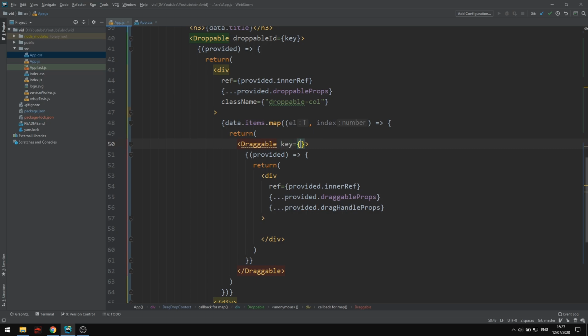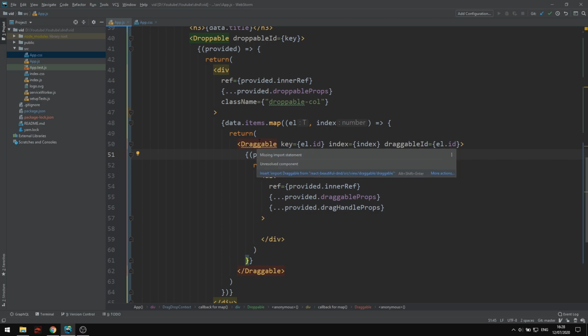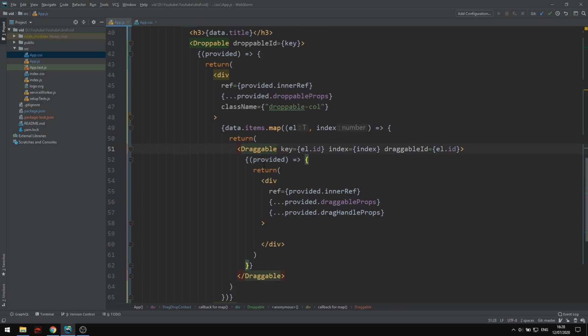So we also have to add in a key. Let's just say element.id. We have to add in an index. So this is also required, which is the reason why we have the index in the map. It needs to know which index of the array this draggable is at. So we have to say index is equal to index. And then we also need a draggableId. Let's just do element.id. So we have key, index, and draggableId. Just remember to import this.